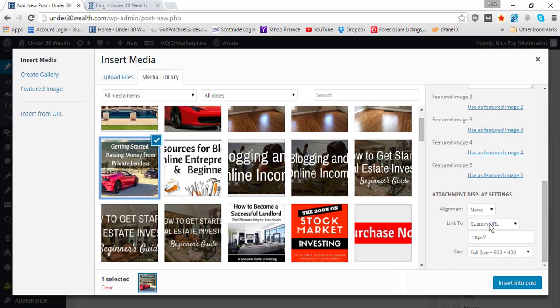And then down here you're going to want to select alignment. You can pick if you want an alignment, but I'm just leaving it on none for now. And link to, this is the important part, you want to link to custom URL. So this is where you're going to type the URL that the image is going to, once it's clicked on, it's going to take your audience to the URL.